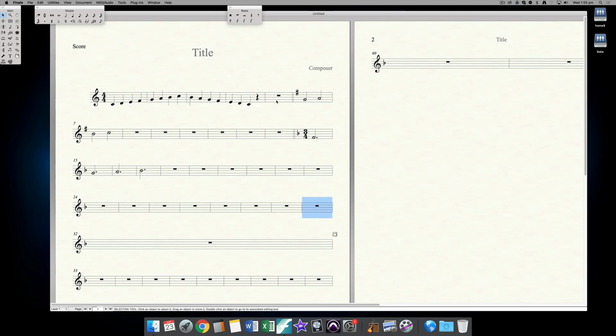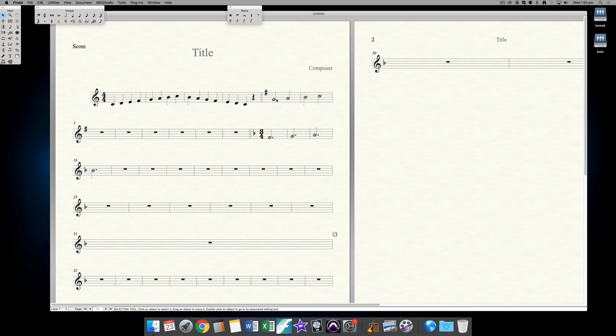So I've actually got an extra bar here, so I can delete that. I click in the middle of the bar once again, and I click delete on the keyboard, and I can delete that bar. I don't need that bar. And you might have some bars you need to delete.